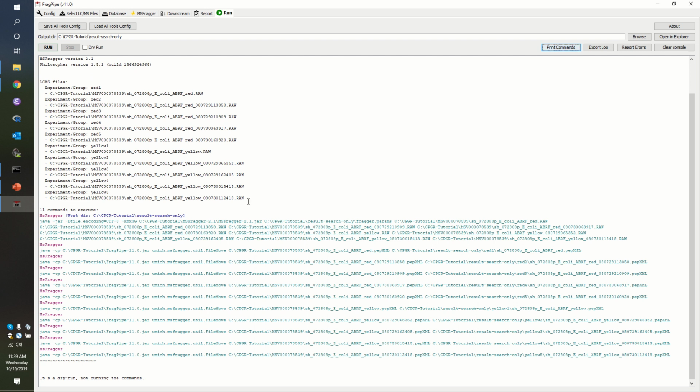Yes, sir? Sorry, I missed that last part. You check dry run and then you just run. Oh, I actually didn't check the dry run. This is called a dry run, but I'm just clicking Print Commands, which actually will do a little bit of bug checking to make sure you have a sensible configuration. So that's a handy feature.